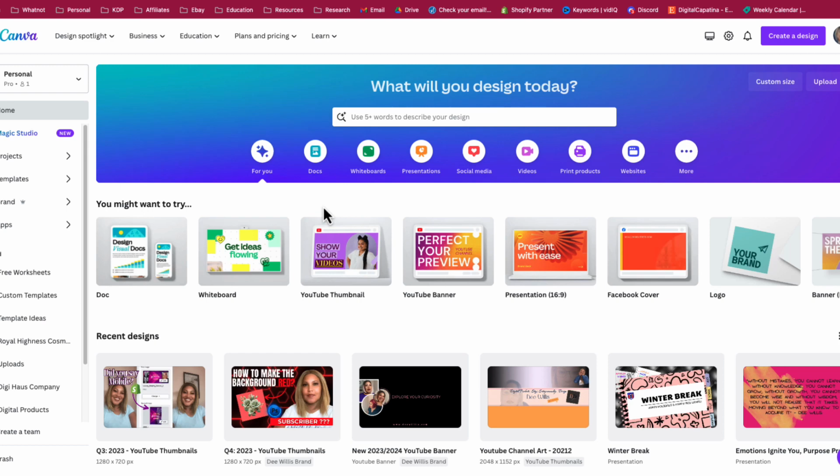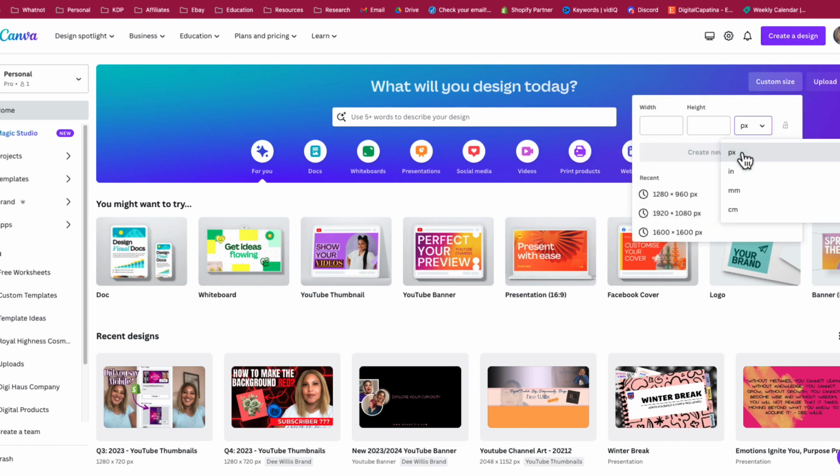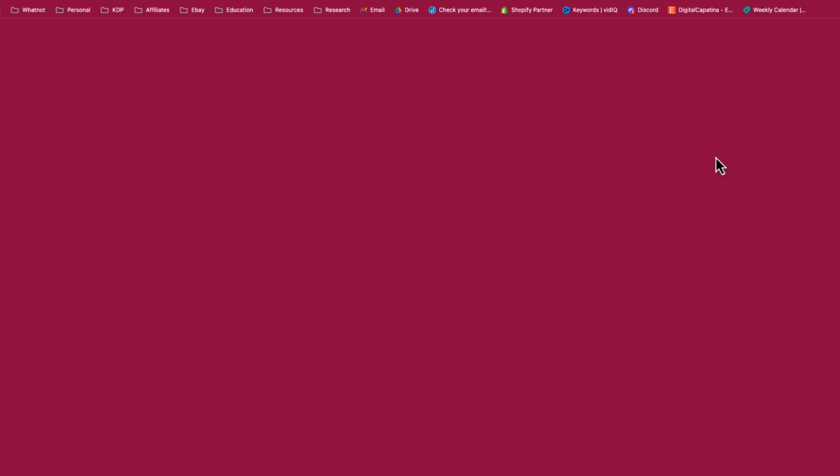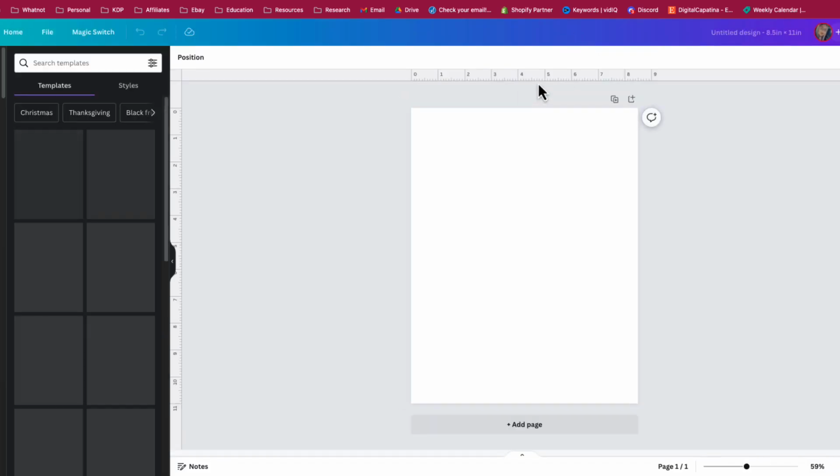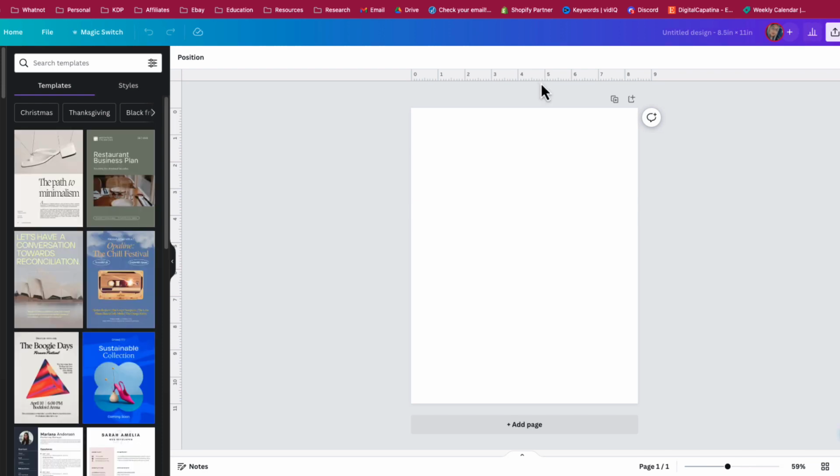Okay, most coloring books are just US size pages. So what we're going to do is go up to custom size, and we're going to change this to inches, and we're going to do an 8.5 by 11 inch, which is a regular US size paper. So we're going to go ahead and create a new design, and we're going to call our new design coloring books. Okay, so I do have some pages uploaded in mine.